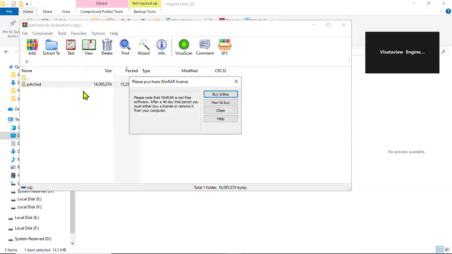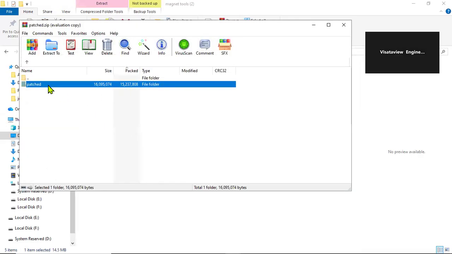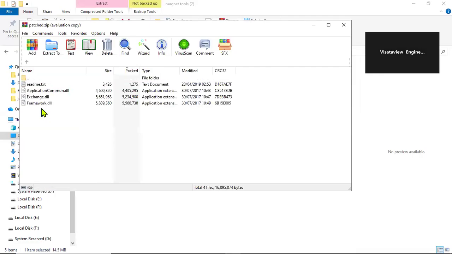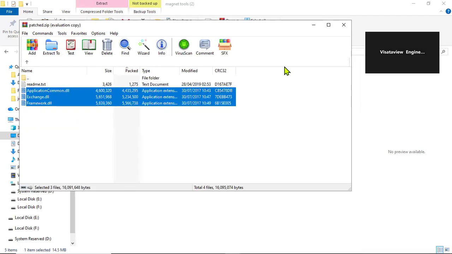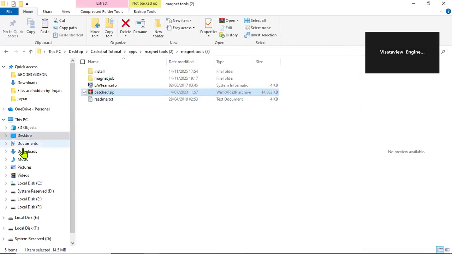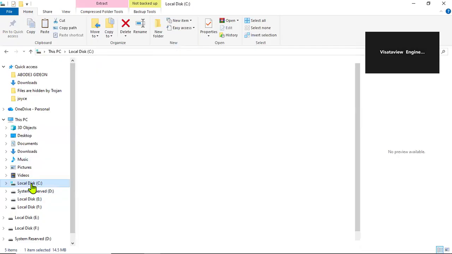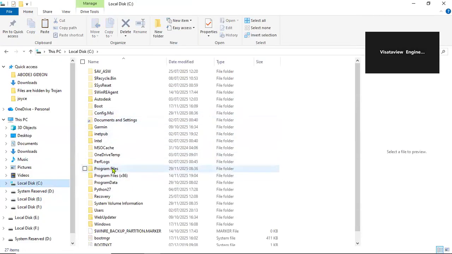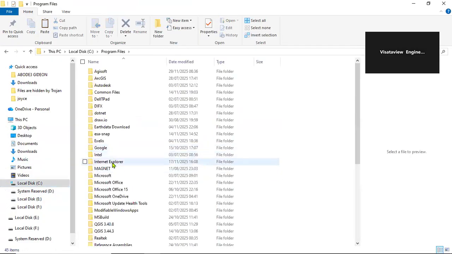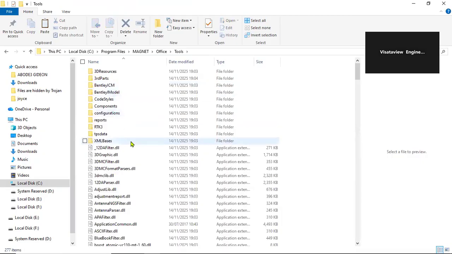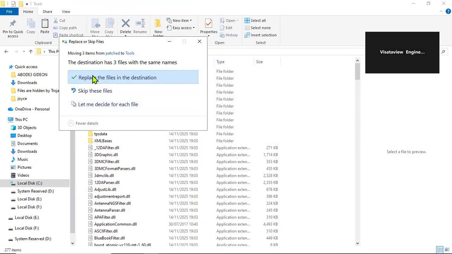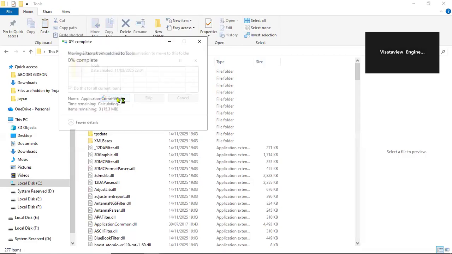So I'm going to open the patch file, and then I'll copy these particular files, these three files, and then I'll send it to my local disk C, program files. I'll see Magnet there, and then Office, and then Tools. I'll paste it here. It asks me to replace, yes, and then continue.